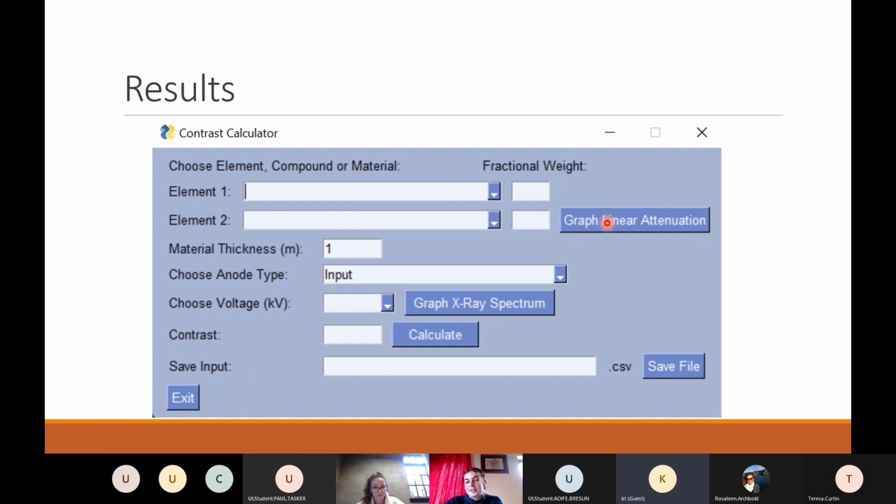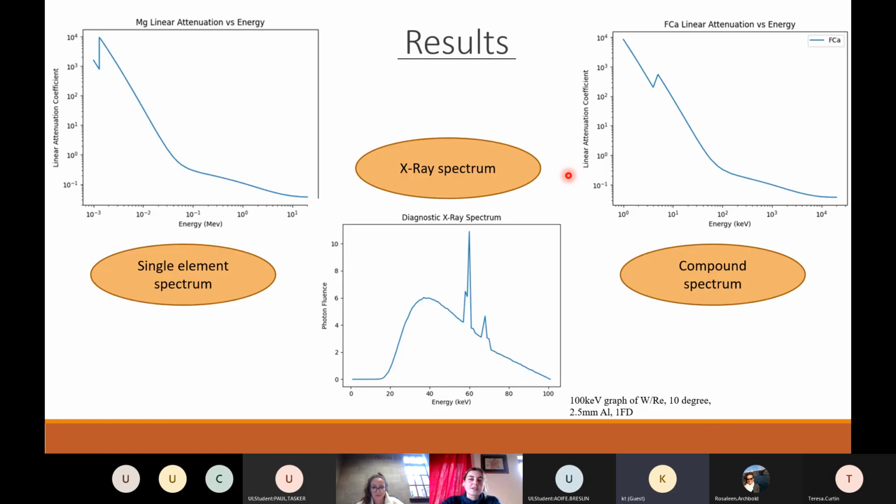You can also graph the linear attenuation and the X-ray spectrum. And then you have the option to save the input along with the contrast value as a CSV file in case you want to go back and look at it later. So these are just some of the results of the graphs. I have a single element here, magnesium, that's the linear attenuation. The same here for calcium fluoride.